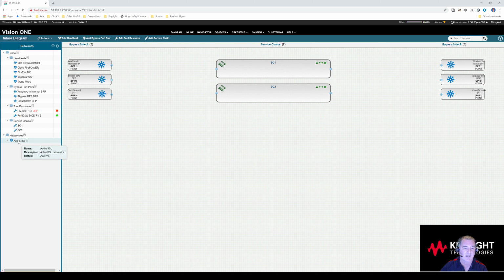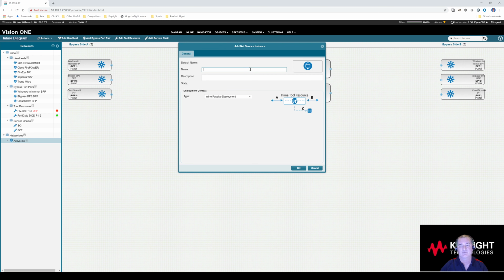And what do you need to create? You need to create your net service. So we'll say create a new instance. I'll call it inline decryption, and I want to do the 4-port mode because I want to have a tool inline.